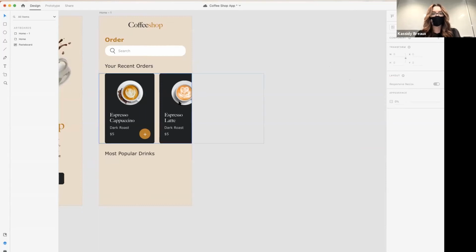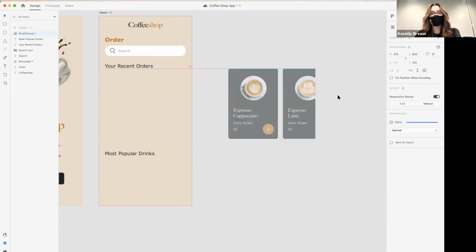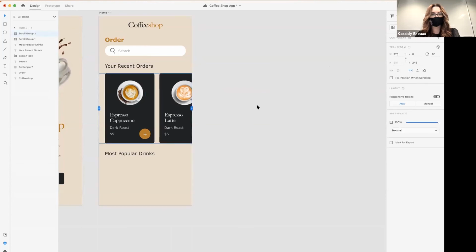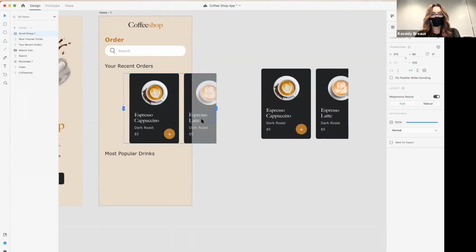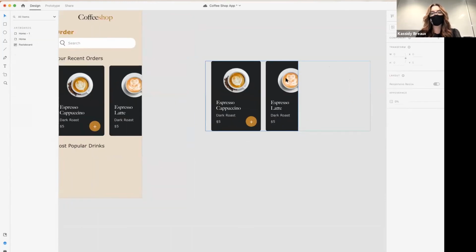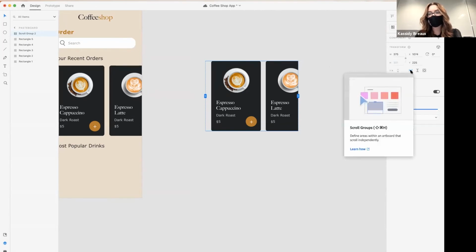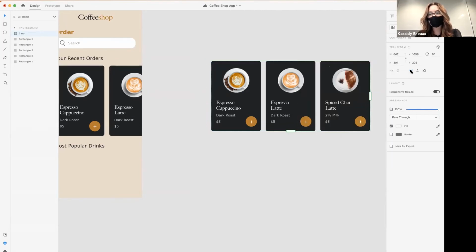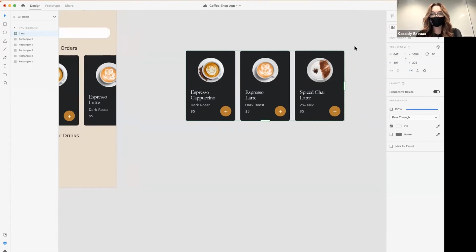Okay, all right, so we've copied and pasted our cards over here on the right-hand side. Now notice it still has that horizontal scroll thing going on with it. I don't want that. So I'm going to go back over here and click this scroll group again, and it's going to turn it off. So I've just unclicked that horizontal scroll group right here where my cursor is.